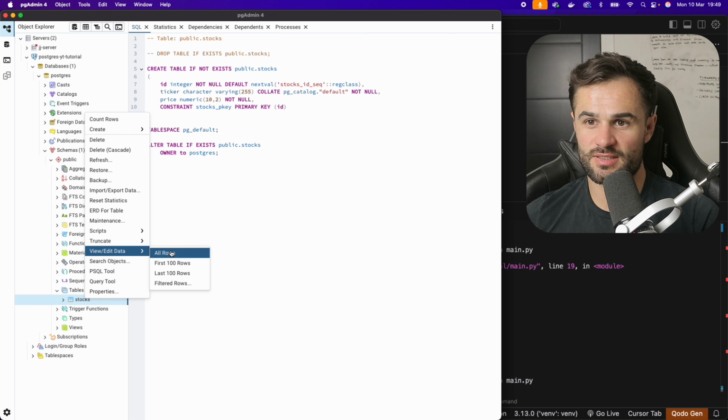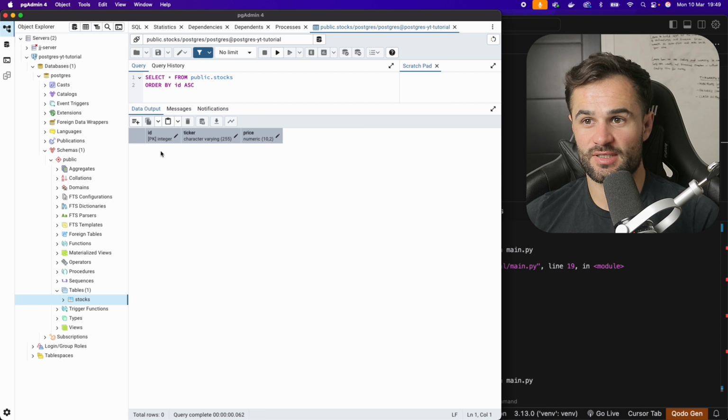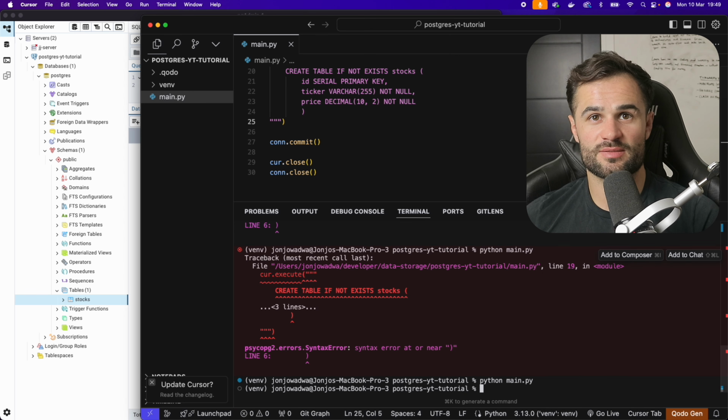If I right click on this, view edit data, all rows, we should have nothing. But we can see there's an ID, which we're calling a PK, primary key, integer. We've got a ticker and we've got a price. So immediately we've been able to do this. Let's look now at how we can actually insert some data.